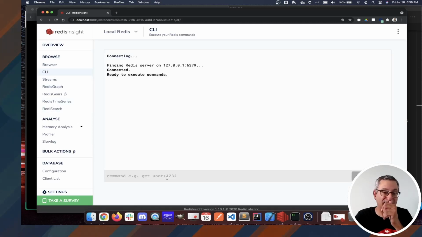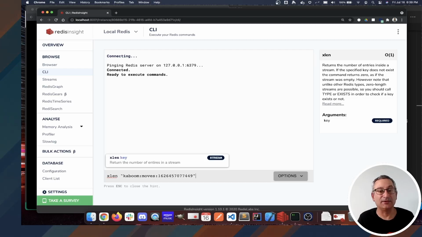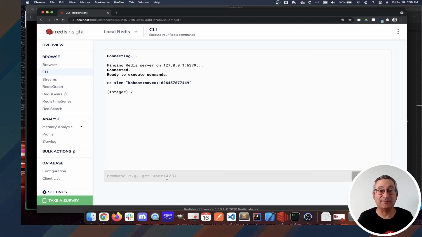We want to see how many times they changed room. We can do that with the XLEN command that gives us the number of entries in a stream. In this case, they've done 7 of those so far. And we want to see how long the game was.